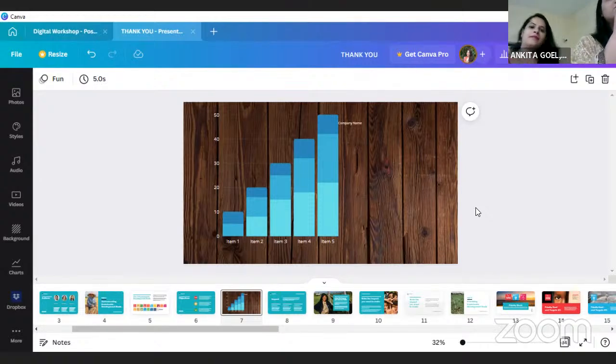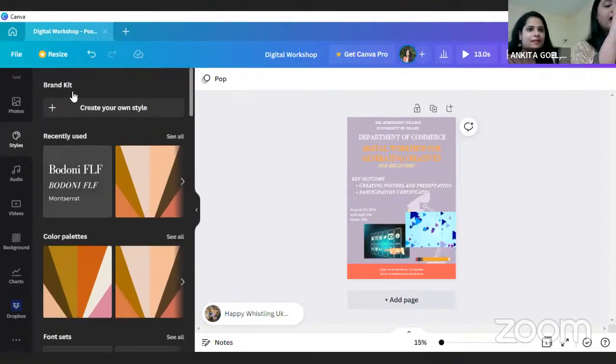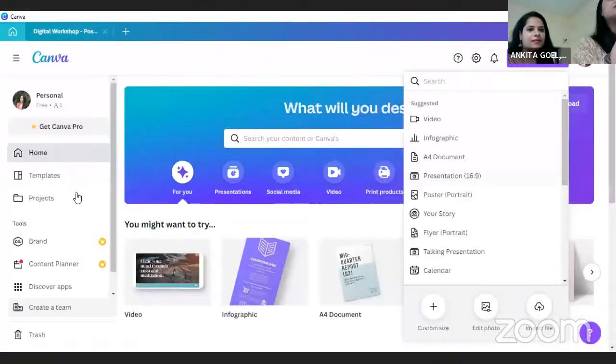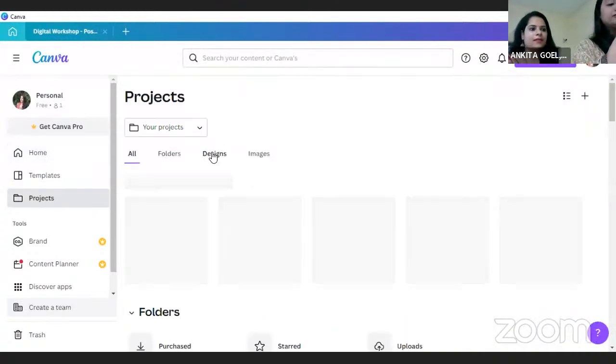Okay, good afternoon, everyone. I hope people are enjoying learning something new. So now that we have learned how to make beautiful and appealing presentations on Canva using templates, Canva also has a feature for recording talking presentations.